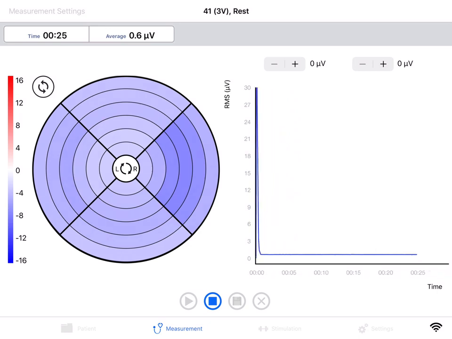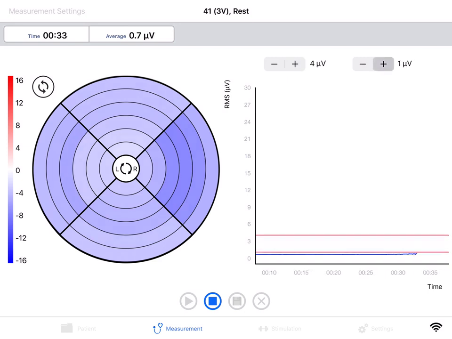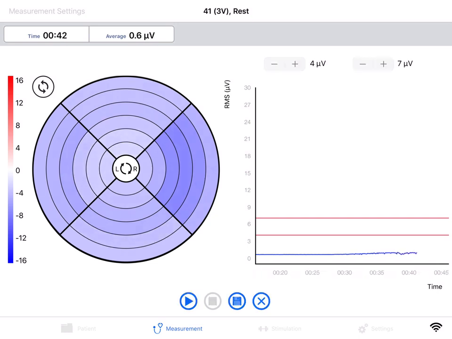When you've toggled on the reference line, you can use the two steppers above the graph to adjust the height of two reference lines, which you can use for biofeedback during any session. When you're finished with the measurement, you can press stop, and you can either discard or save the measurement in the patient's history.